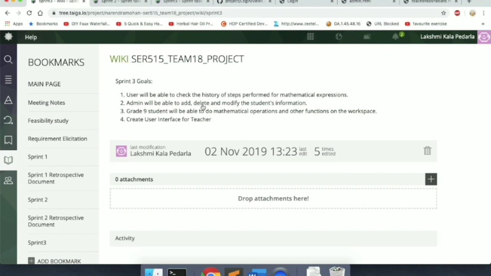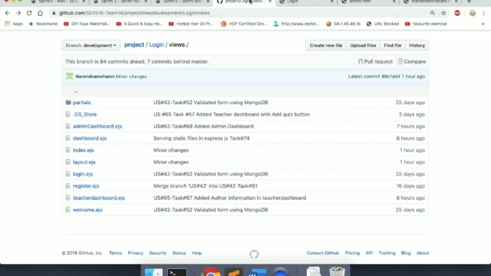Since we still have five more days of sprint 3, we will be implementing the backend of the admin page, and we'll be creating a teacher page also. Next we will be going to the GitHub commits that we have done.